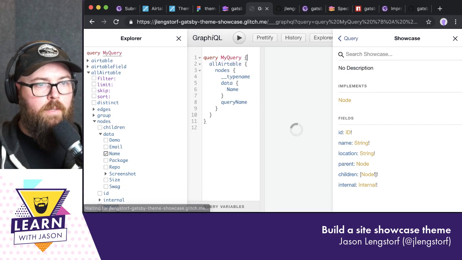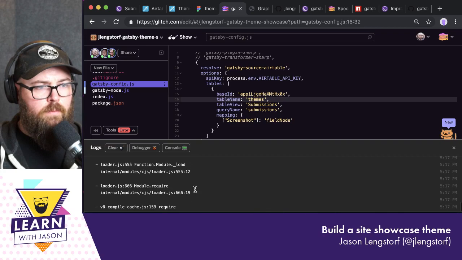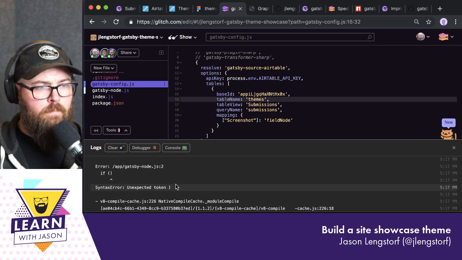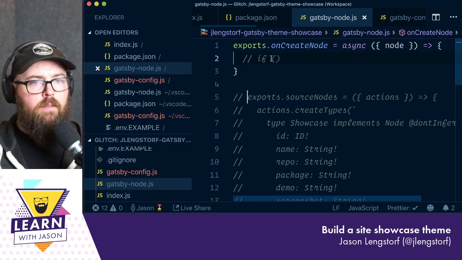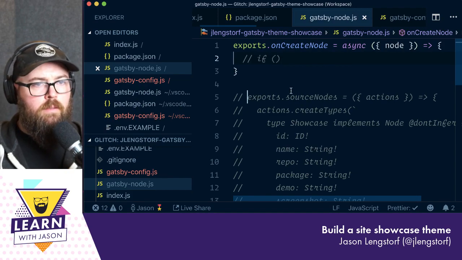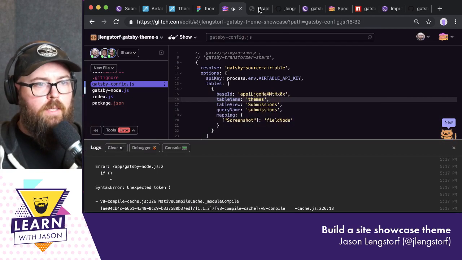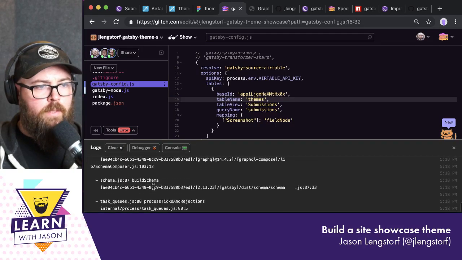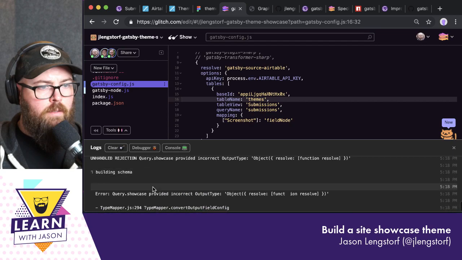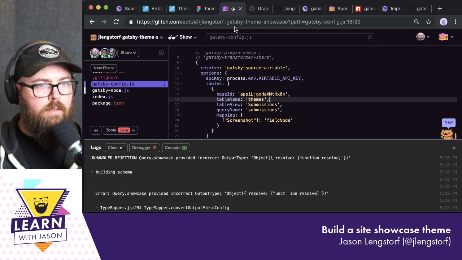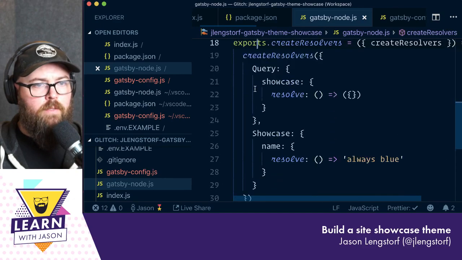Oh, come on, don't be that way. Are you broken right now? What did I do? Oh, you just don't like my code. I forget that it auto-saves, and that throws me off a little bit. So, now what don't you like? Query.showcase, incorrect output types.